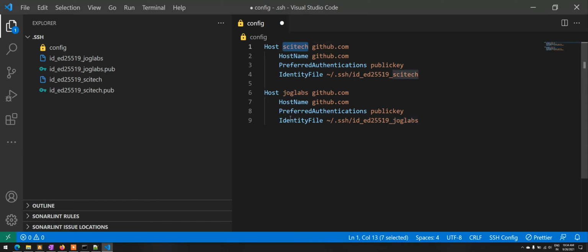And then these three things are simple. Host name is github.com, preferred authentication is public key authentication, and identity file is this one, Cytic and Zoglabs. So make sure you have the exact file names. So id_ed25519_Cytic. Okay, so this is the configuration that you need.